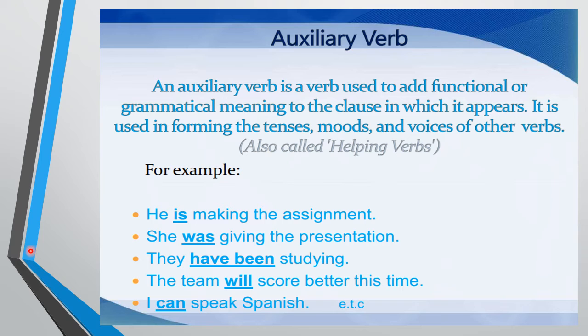Next and the last kind is the auxiliary verb. An auxiliary verb is a verb used to add functional or grammatical meaning to the clause in which it appears. It is used in forming the tenses, moods, and voices of other verbs. Also called helping verbs because they help the main verb. For example, he is making the assignment. Is is a helping or auxiliary verb because it is helping the main verb in this sentence.